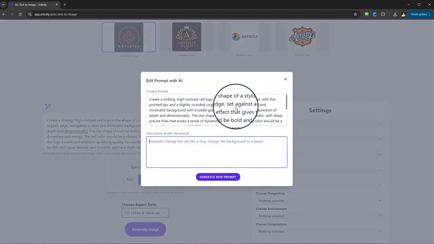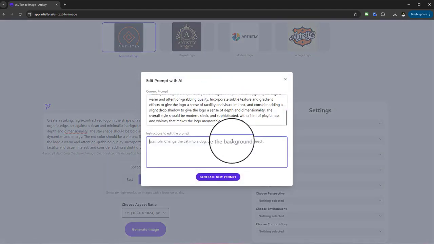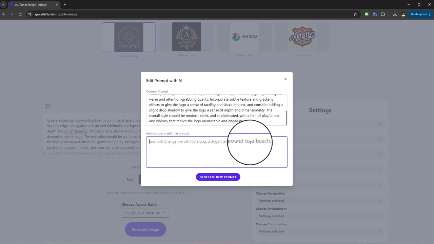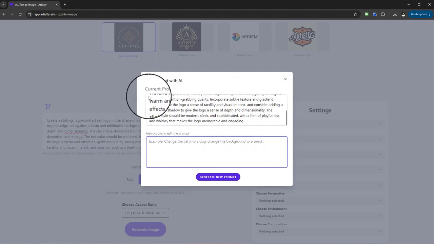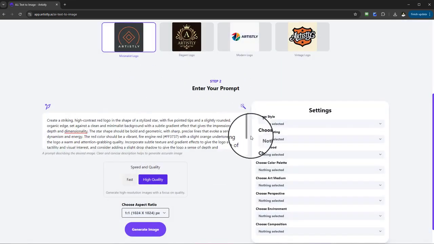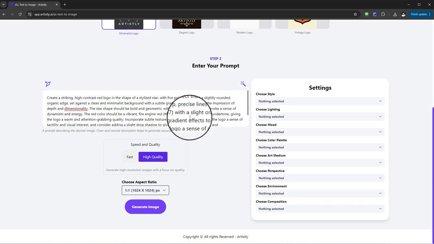And then we have the edit prompt with AI. Now with this one, you can see there's a current prompt, and if there's any specifics you want to change, if you want to edit that prompt, for example, change the cat into a dog, change the background to a beach. So if there's something you want to change, maybe the shape of the logo, the background, maybe a different style of font you want to use, then you could simply put that in there instead of having to redo the entire prompt, because you may be happy with the prompt but you want to make those slight alterations. Instead of cutting everything out, you just retain the foundations of that prompt and change a few additions. So that's why the prompt is an important aspect. As long as you're happy with the prompt, then you can build from it.